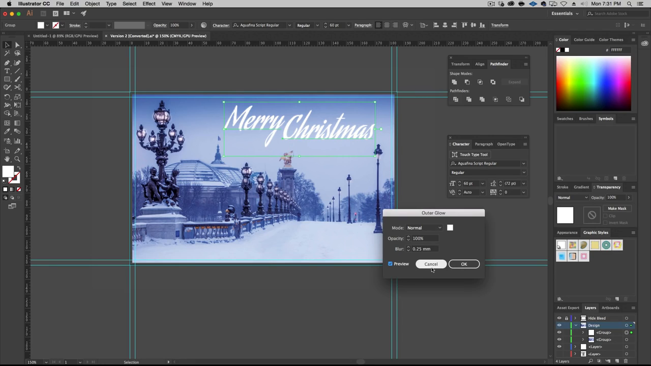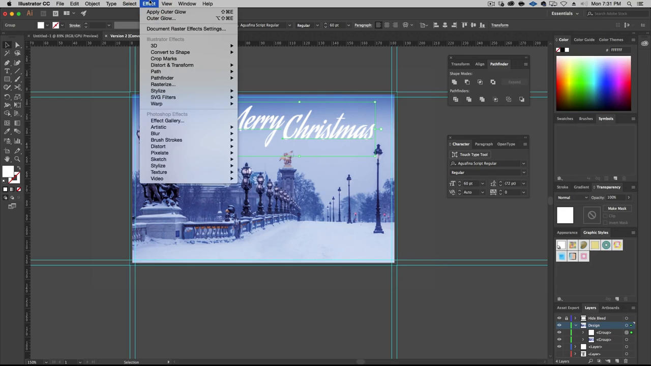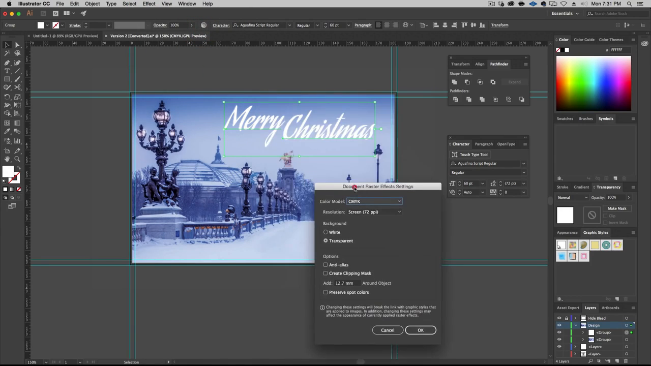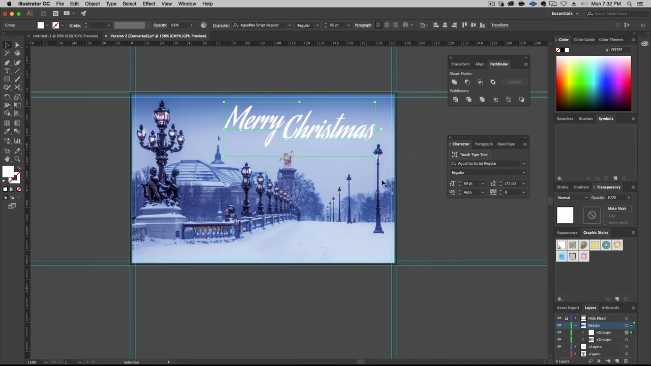All right, so the reason for that is in the effects, you have document raster effect settings. Now it's saying that when it's rendering this, it's going to make it at 72, and that's the problem. So just turn it up to 300, and that should fix it. Let's try this out. There you go. See, all those pixels are gone.